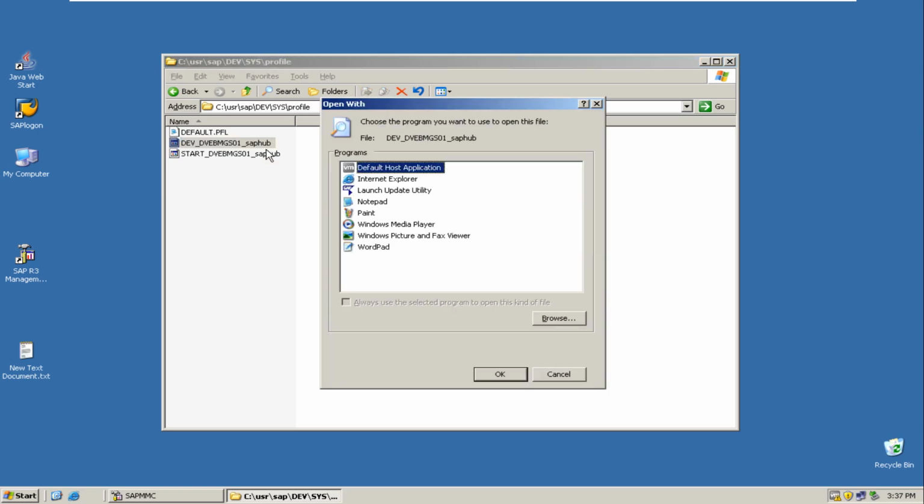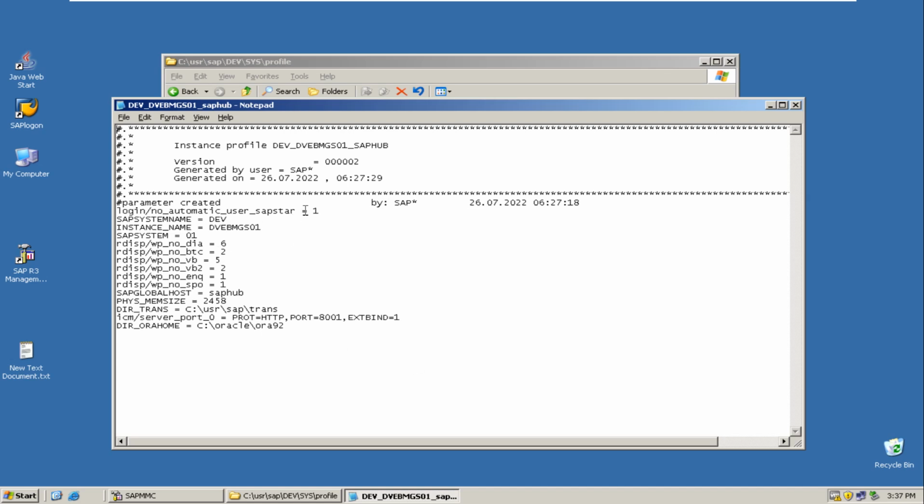If I open this, instance number 01, instance name dvempgs01, and number of dialog work processes, number of backgrounds, number of updates, number of enqueues, number of spools, and the physical memory of that particular instance. Within one host, you can install multiple applications. How much RAM memory you are allocating to that instance, that will be physical_mem_size.